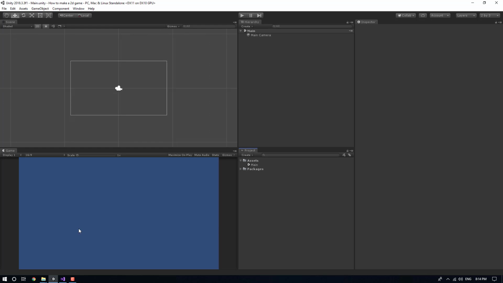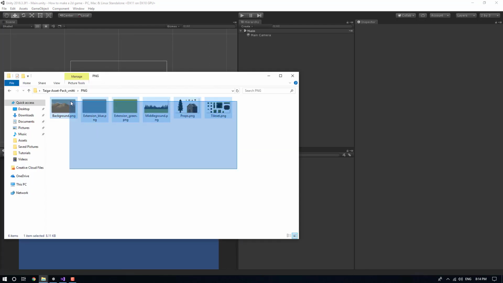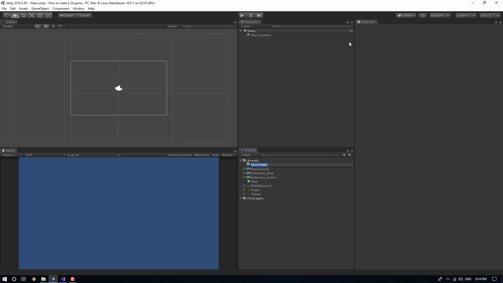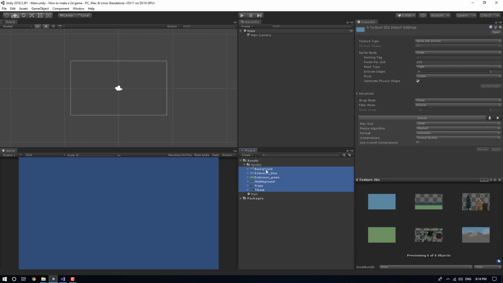I'm going to use this sprite, so the links are in the description. Import the sprite by dragging and dropping it into the project. Let's create a new folder for our sprites. Before we start using these sprites, let's set some necessary parameters.